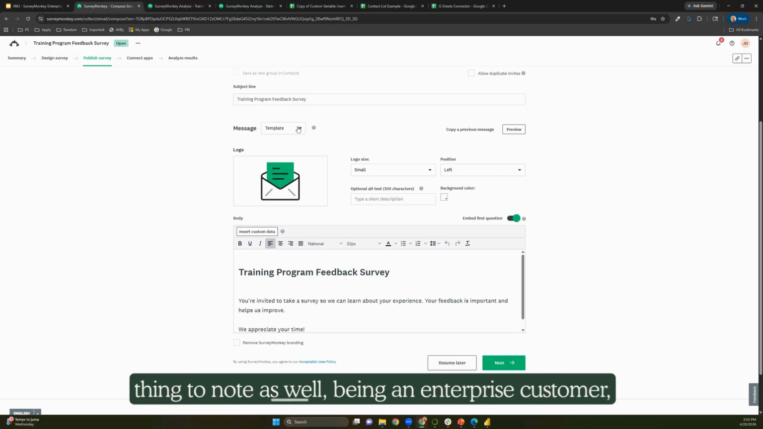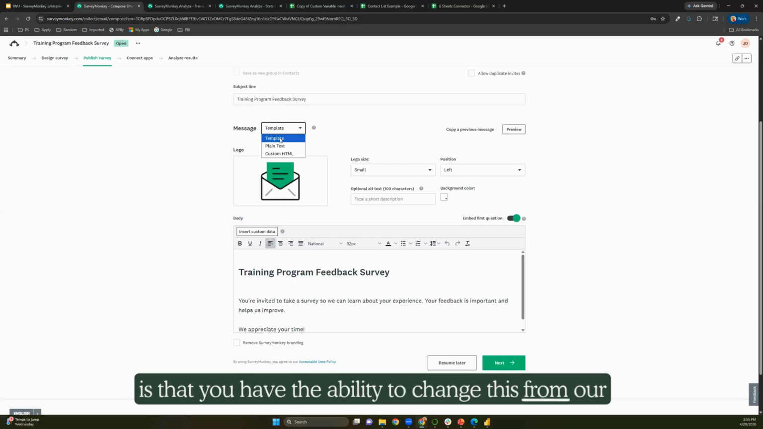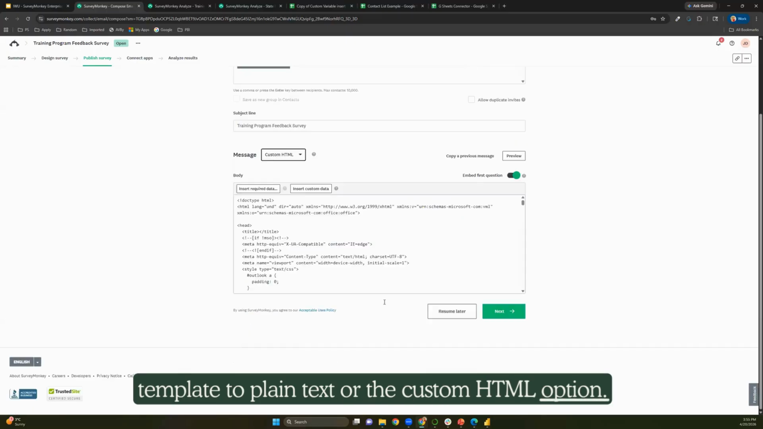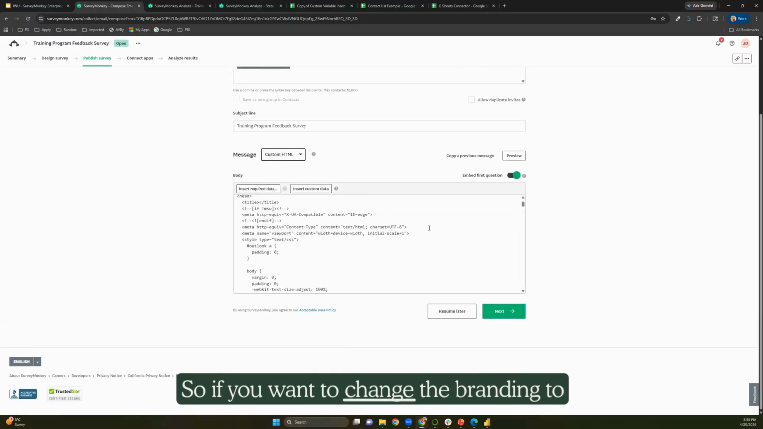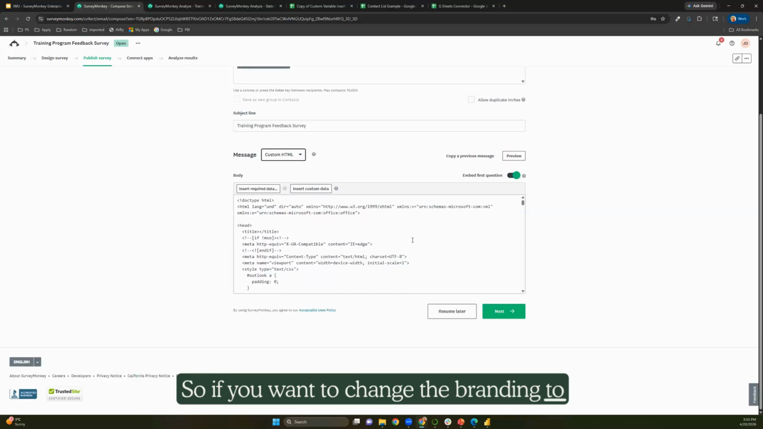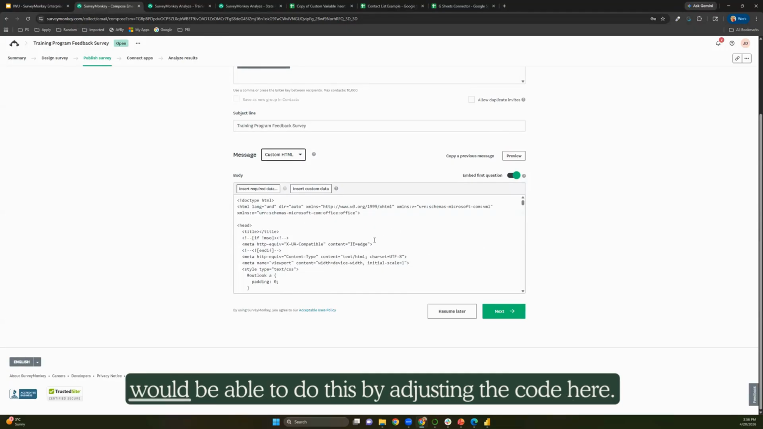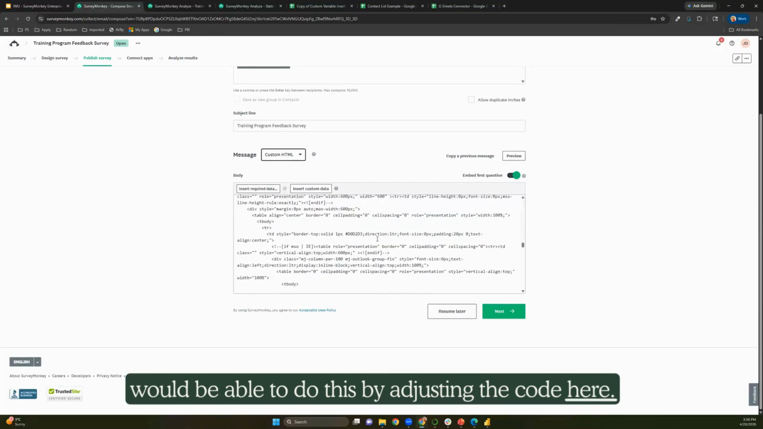One thing to note as well, being an enterprise customer, is that you have the ability to change this from our template to plain text or the custom HTML option. So if you want to change the branding to be able to support a more white label feel, you would be able to do this by adjusting the code here.